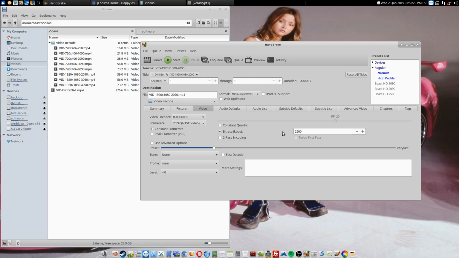I have a 750 in here, and the 750 works fine if you're watching it on a laptop, a tablet, a phone. It's still not the best quality, but it'll work fine. But if you're going to watch it on a larger screen, 55, 60, 70, 80 inch, you're going to want to have that bit rate up higher. Okay, I always select 2-pass and turbo first.